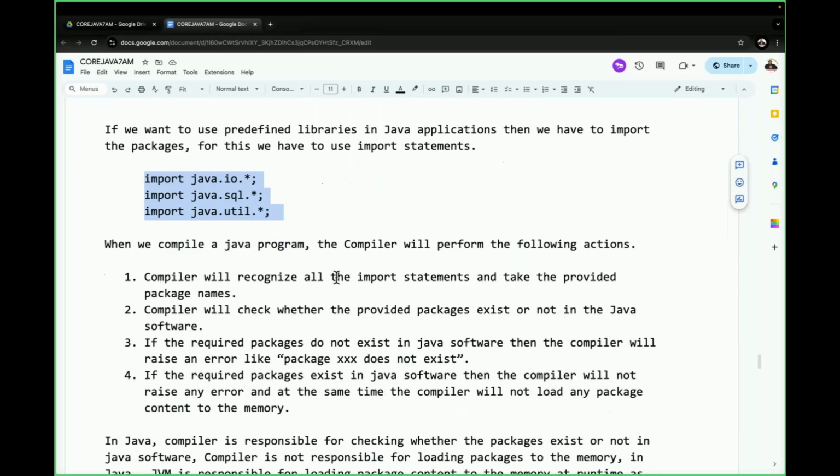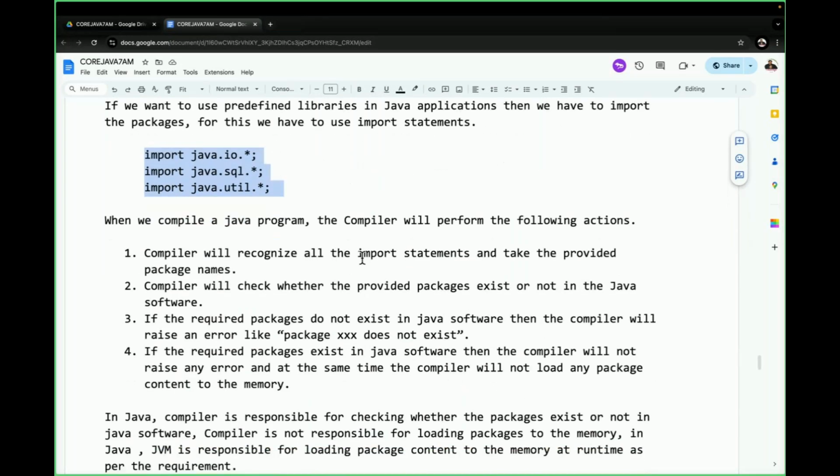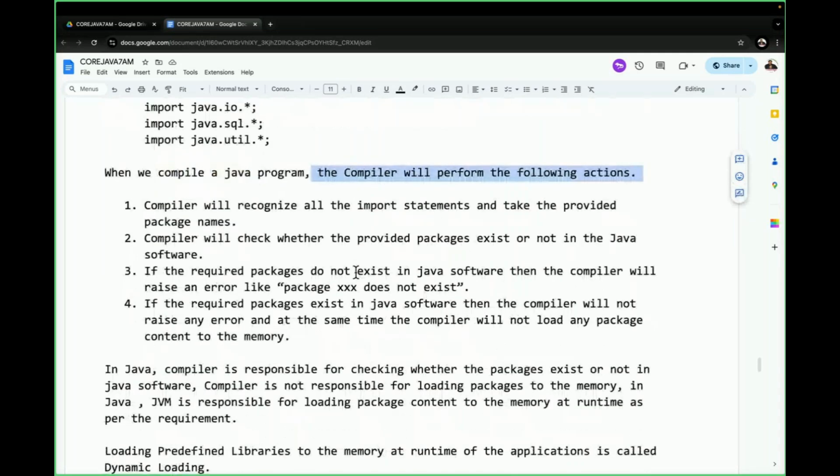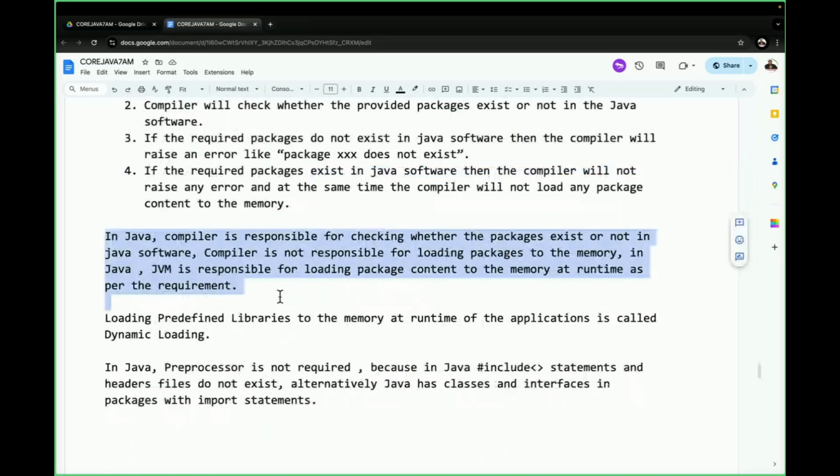When we compile a Java program, the compiler will perform these actions. Compiler will recognize all the import statements. Compiler will take the package names. Compiler will check whether these packages are available or not. If these packages are not available, the compiler will raise an error. If these packages are available, the compiler will not raise any error. At the same time, the compiler will not load any package content to the memory. In Java, the compiler is not responsible for loading packages to the memory. In Java, the JVM is responsible for loading packages to the memory. At what time? At runtime, not even at compilation time. At runtime, the JVM is responsible for loading predefined libraries to the memory.